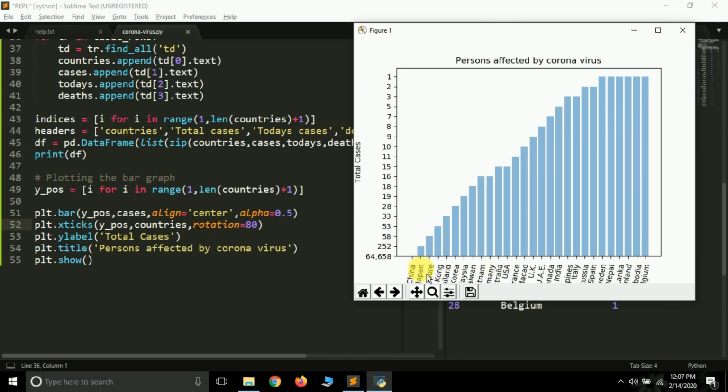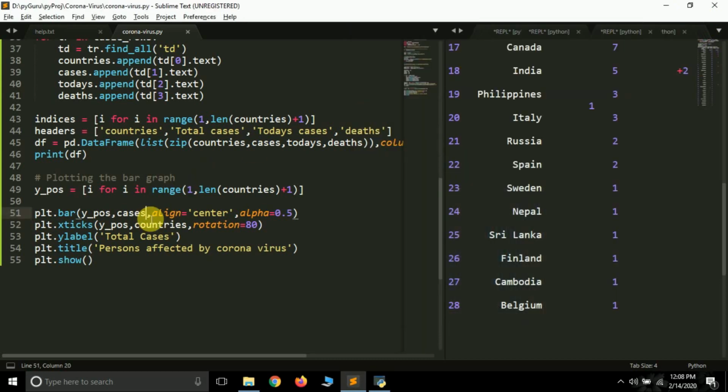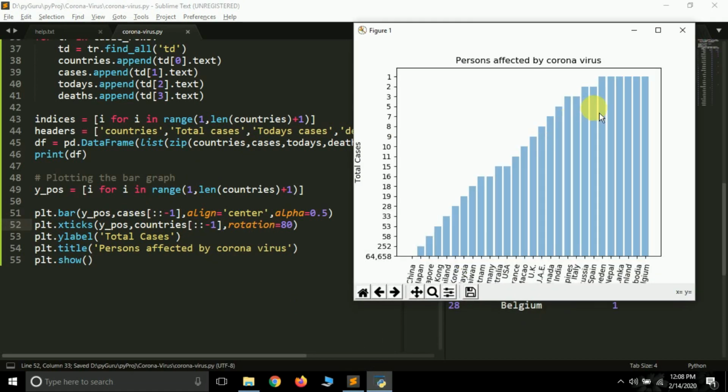Okay, I want to reverse this. I want China to be at the end. So how can we do that? How can you reverse the list? Simply by doing this [::-1]. Okay, it should reverse the list. Also here too we have to just reverse the list, and this time we should be getting the correct graph.